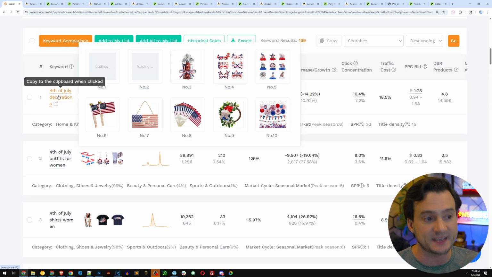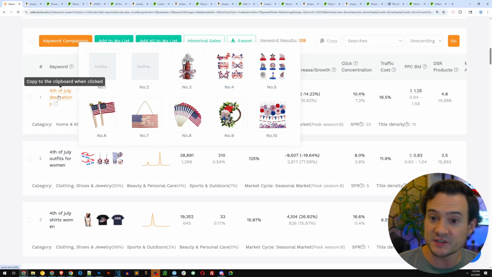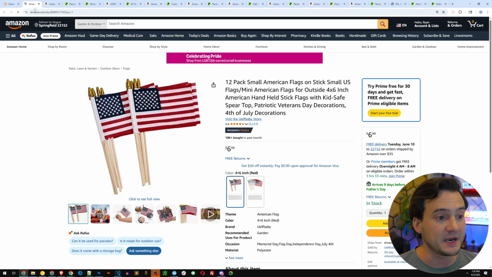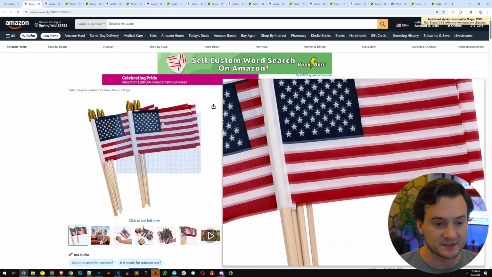Now, if you hover over it in Seller Sprite, this is what's really cool. It gives you 10 of the best sellers. Just like that, we just hover over. If you want to see more information, you can just click and it'll open it up on Amazon. Okay, so for instance, here are some flags.